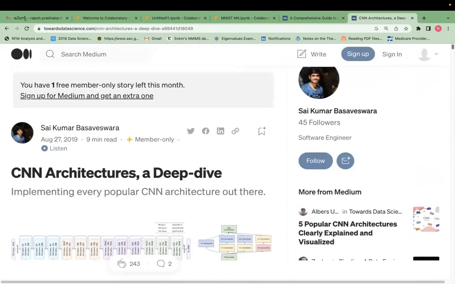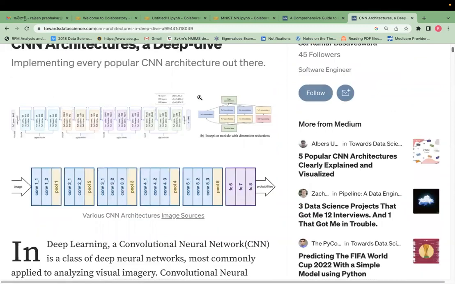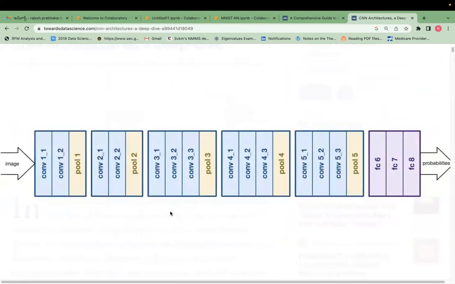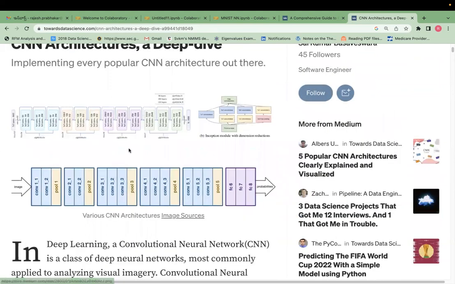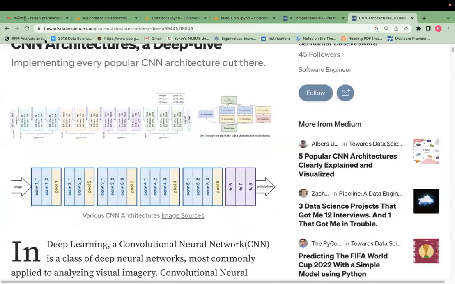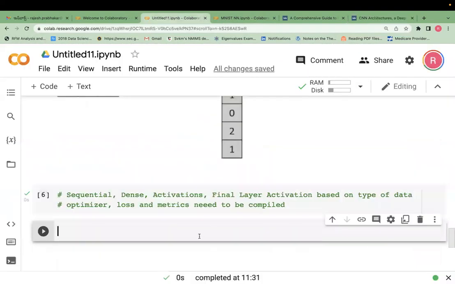See ResNet. So there are different versions of CNN, which include the Inception module, this is your ResNet, VGG. There are different versions, but this is the base version which we are going to use.